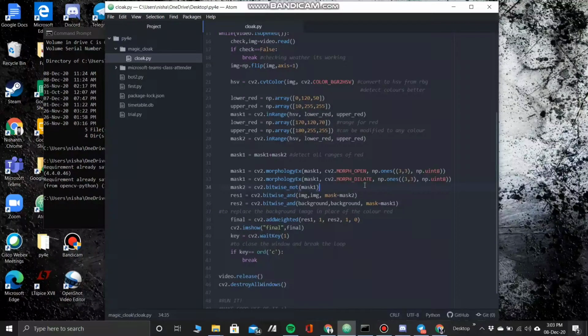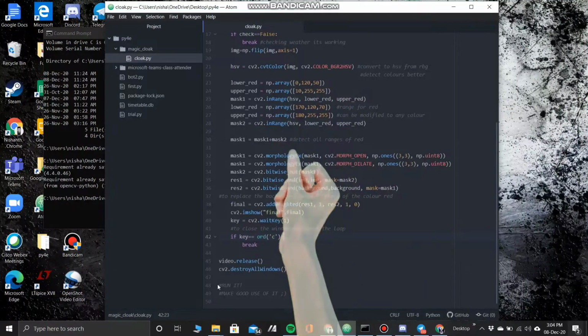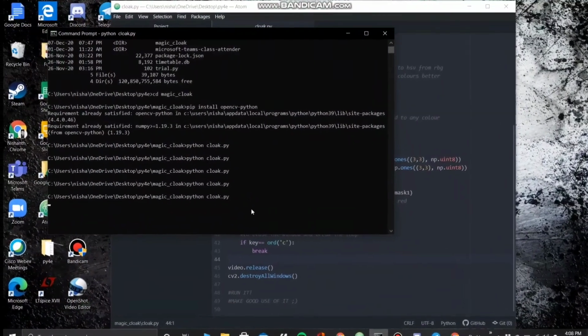The next set of program does the work of replacing the background image in place of our cloth. In my case, I have considered a red cloth. And if you want to change the color of the cloth used, you can consider altering the ranges present in the array. Once all that's done, we configure a key, in my case C, to break the entire loop and close all the windows. And now, finally, let's watch our invisibility cloak in action.